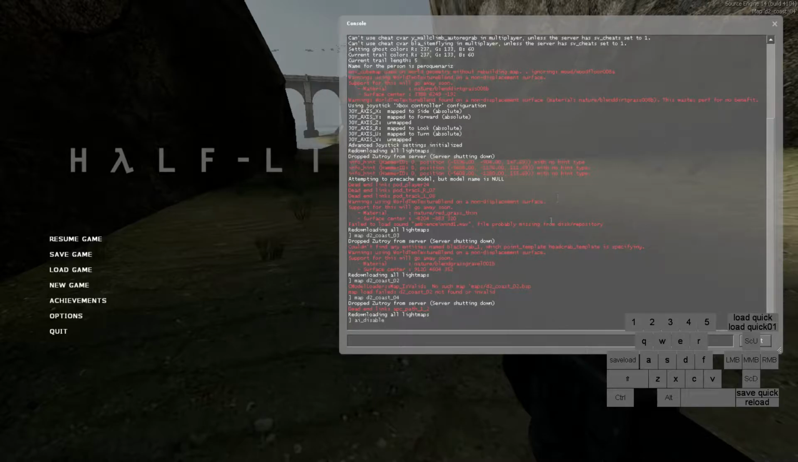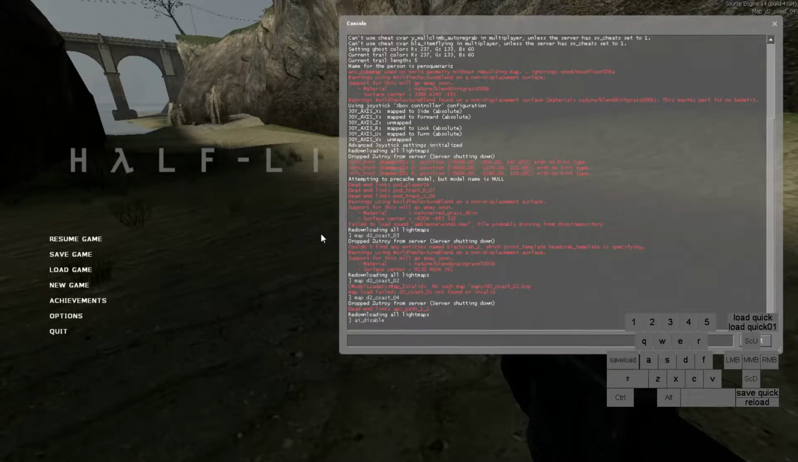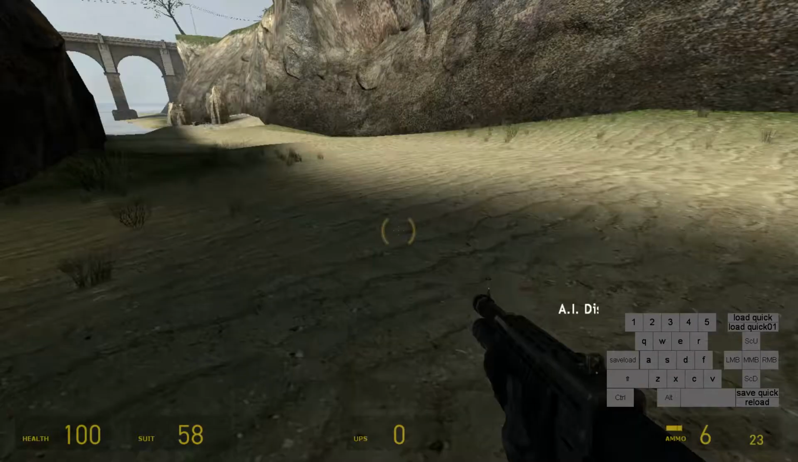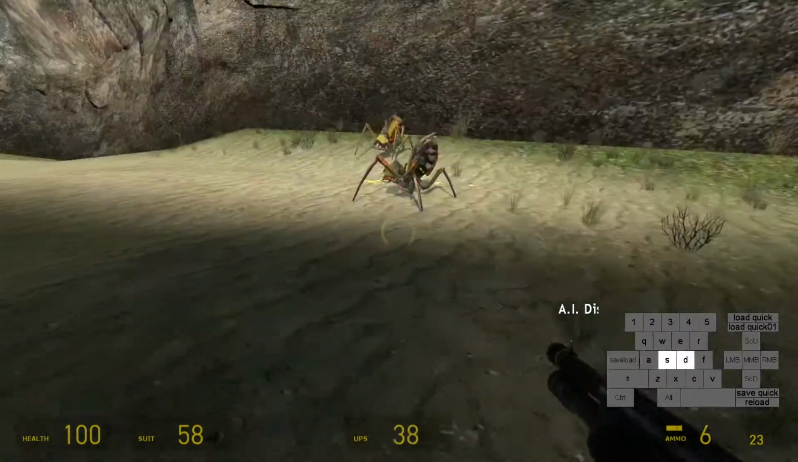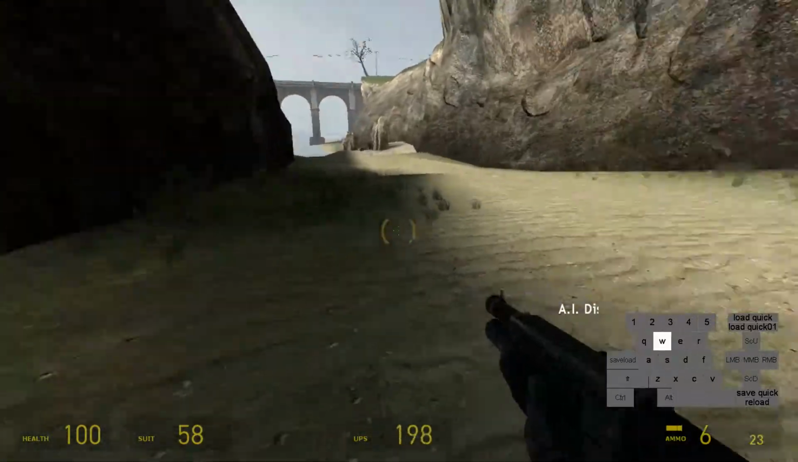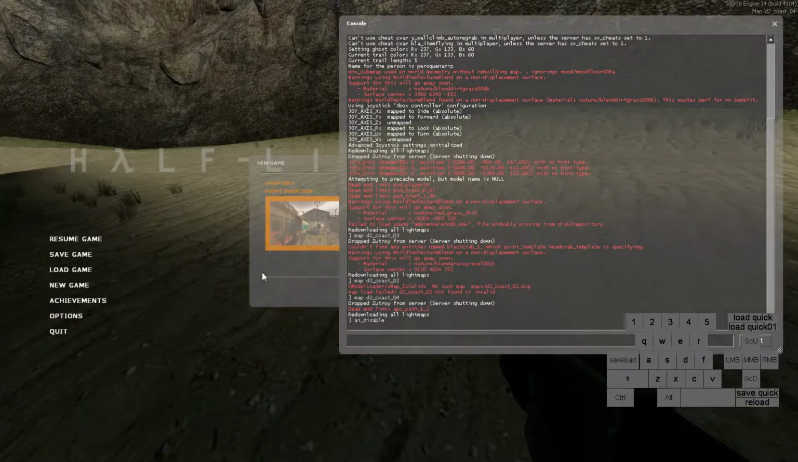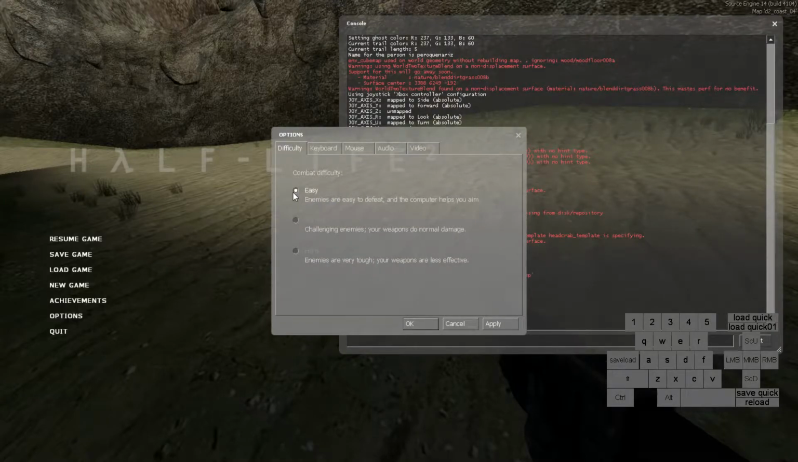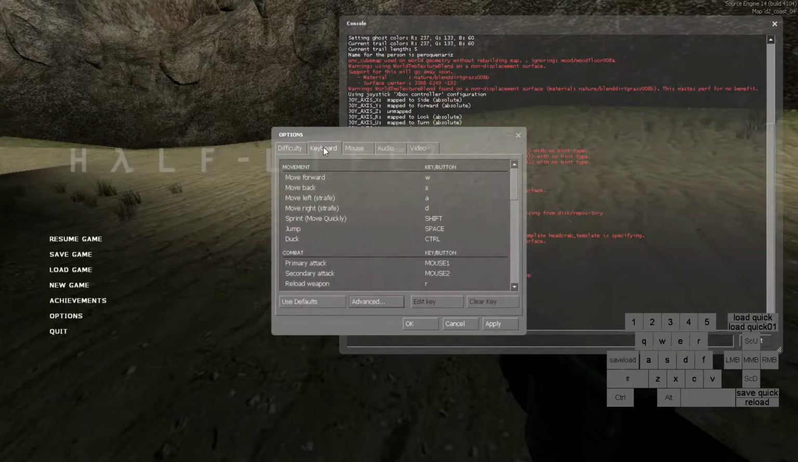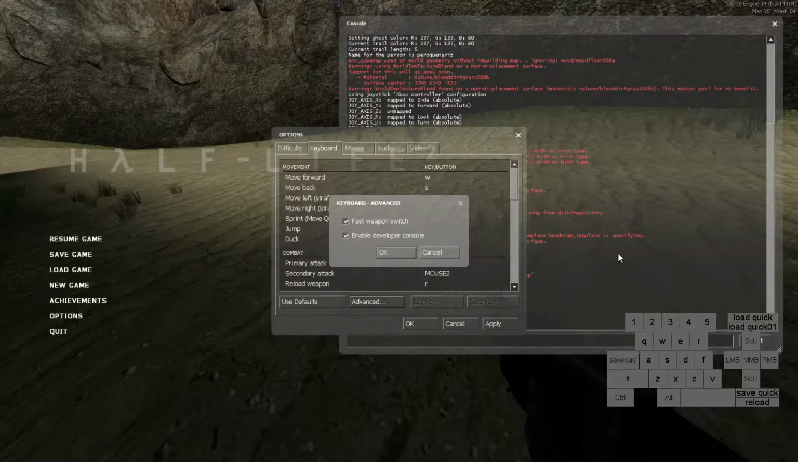I guess we can go over the configs of the game. So we run this game on easy difficulty. That's because we need to do some dangerous launches, and running on hard difficulty has no benefits at all, so we run it on easy. So make sure in options you are selecting easy, and then you can go to keyboard, advanced, and enable the developer console, which is this thing you see behind, which will help us to bind stuff.